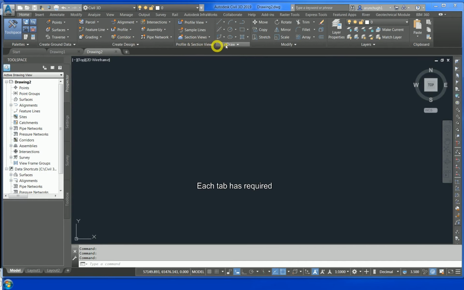Prospector is the window where all the design data is available and can be manipulated. All the design data, the points, surfaces, alignments. Civil 3D is a very vast design program.